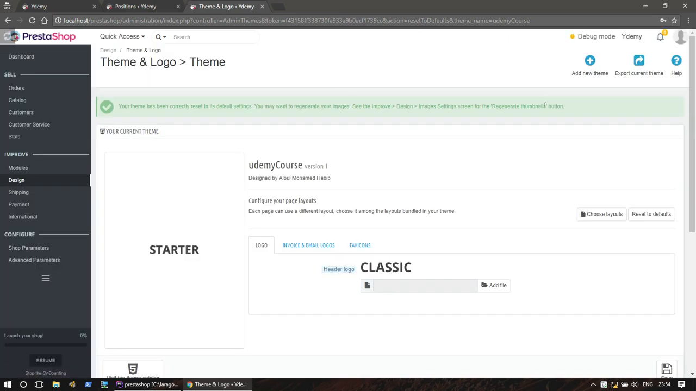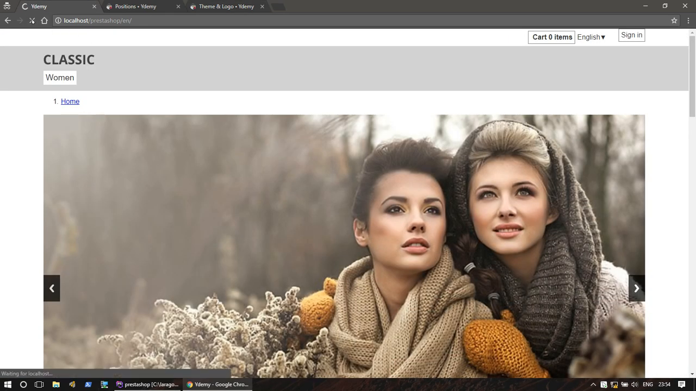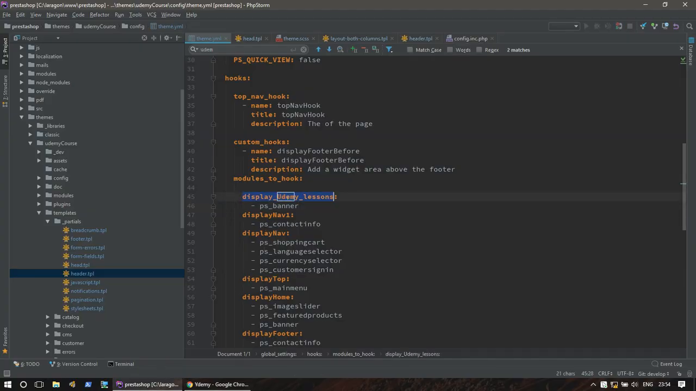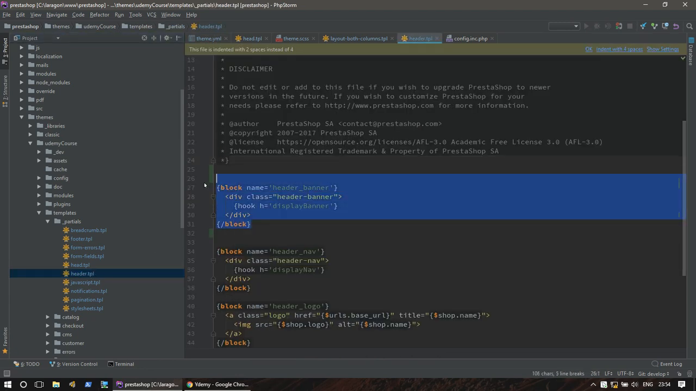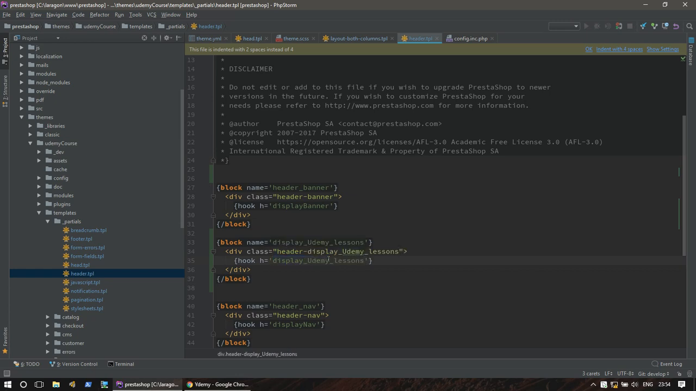Okay, once everything is done, if I go back to the home page, I normally see nothing because there is one more step to do, which is defining or calling this hook inside any of the templates. So for instance, I will pick the header template and I will simply duplicate this block and I will update the names of these hooks. So right here, oops, sorry. Let me just remove this.